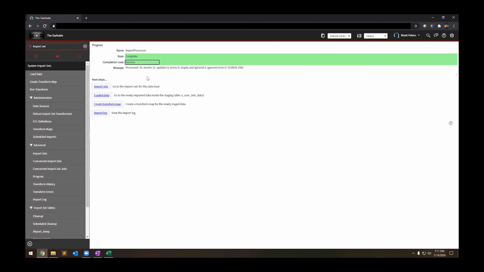The message underneath it tells how many lines it processed. Out of those lines, how many inserts are they going to do? And so, since we had 11 rows of data in there, and this is just going into our temporary table, it says 11. Once we do a transform, that's when it will actually update that ITIL record.